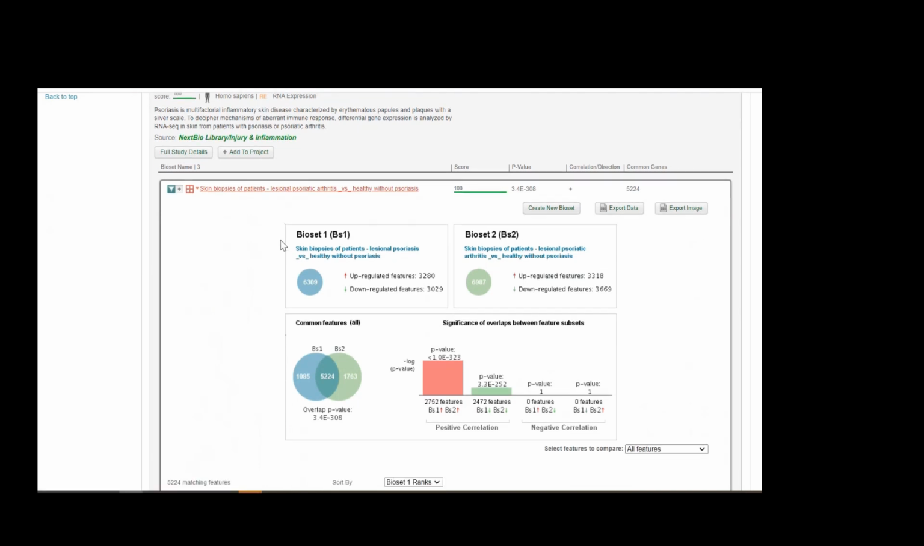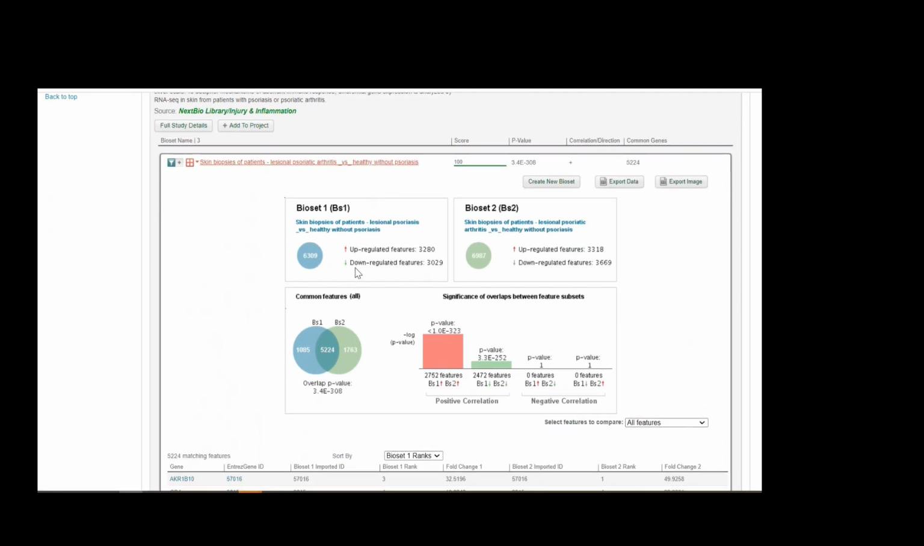When I click on a bioset name, Level 3 results appear. A summary of the gene counts and expression direction is shown for the queried bioset, bioset 1, and the discovery bioset, bioset 2. The Venn diagram shows a large overlap of common genes and some outliers that may be disease-specific. The bar chart breaks down the directional results.